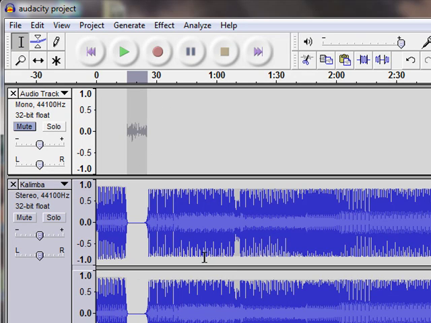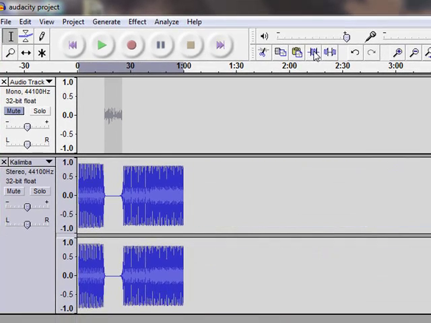The next thing I'm going to do is select the part that I want to keep, and then I'm going to use the trim tool to get rid of all of the music at the end.